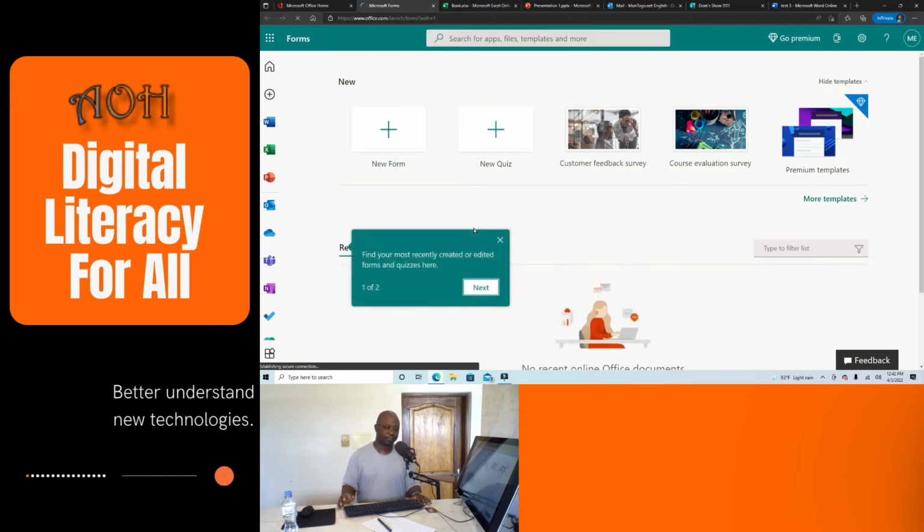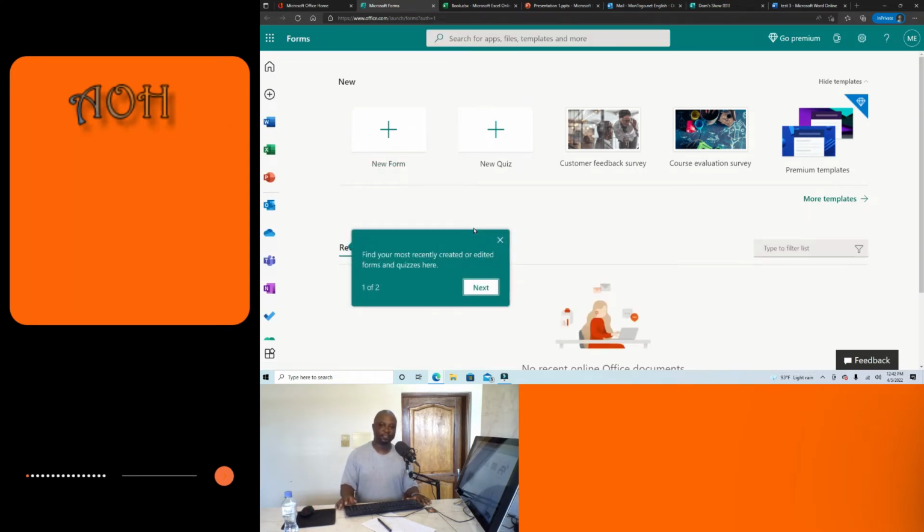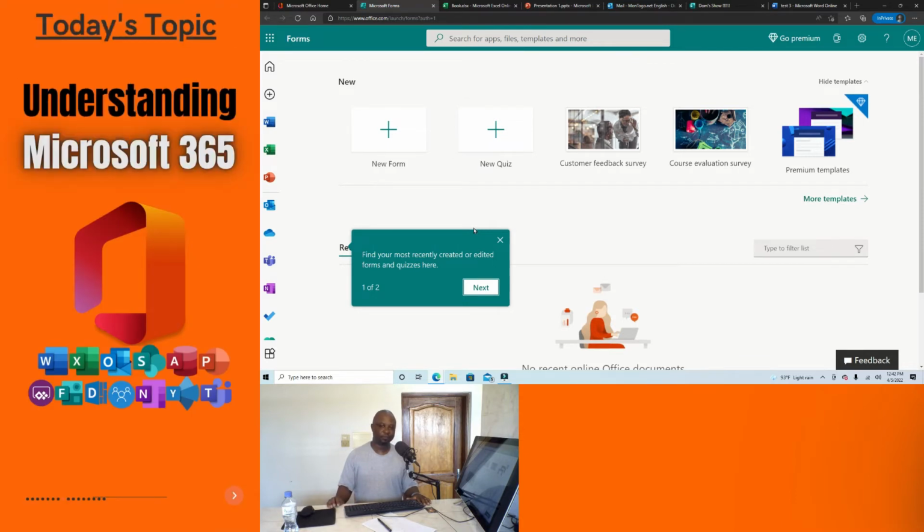I'm sure you are aware of Google Forms. It's software that helps you make enrollment forms or surveys or quizzes online. So Microsoft Forms is also the Microsoft version of it. So that's the same thing. It has some beautiful designs here that you can use.